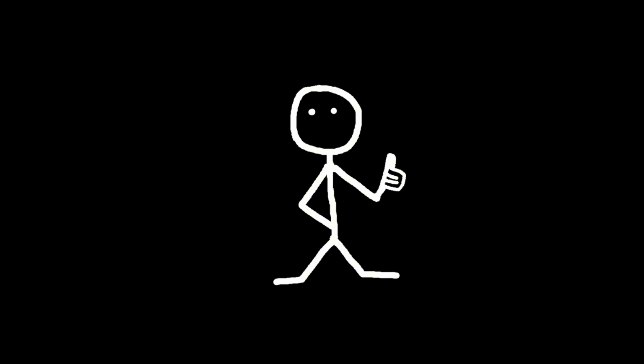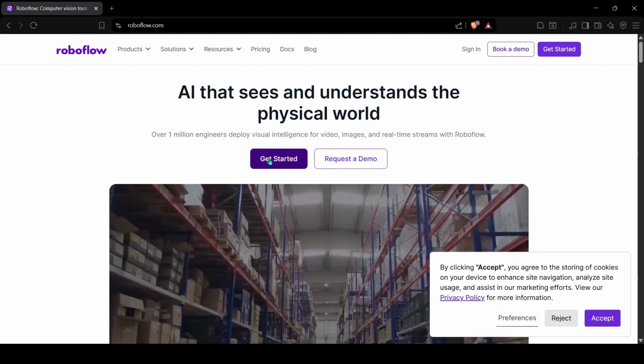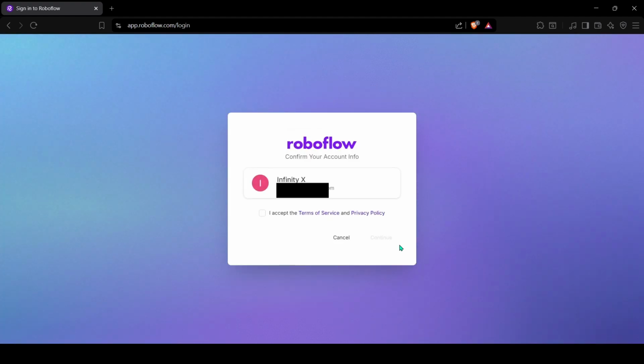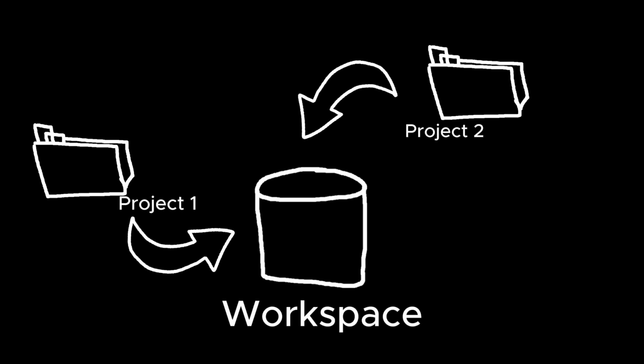So let's get started. Alright, so first of all, you just need to click the link down in the description below and you can sign up for a RoboFlow account. Once signed up and you accept the terms of service, create your own first workspace. The workspace is like a place for you to store multiple projects.